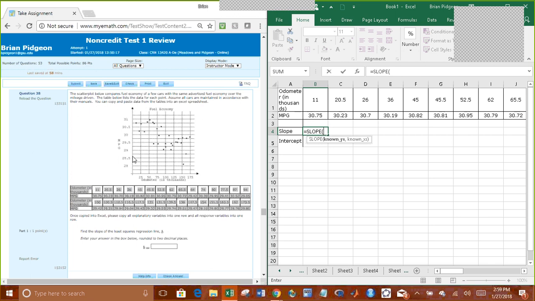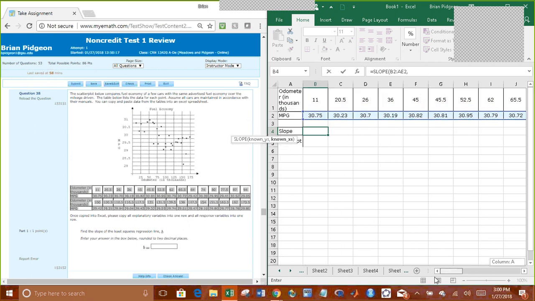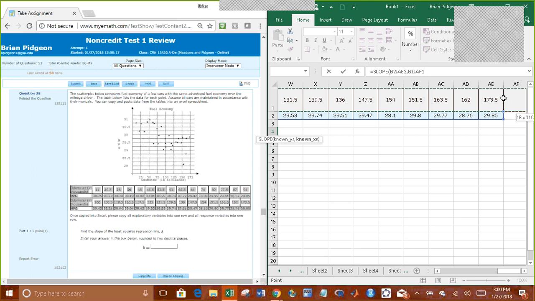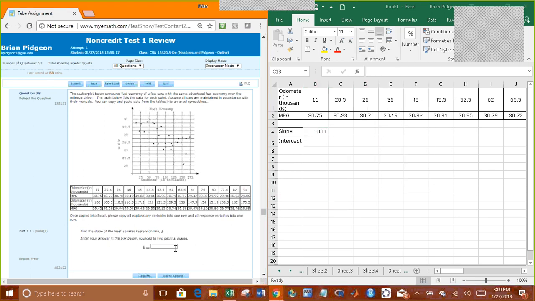In this case, look at our scatter plot. Our y's are MPG values. That's our response. So we highlight these, comma, go back, and now Excel changed, and now known x's are bolded. And there's our slope. So we want this rounded to 2 decimal places. Negative 0.01.